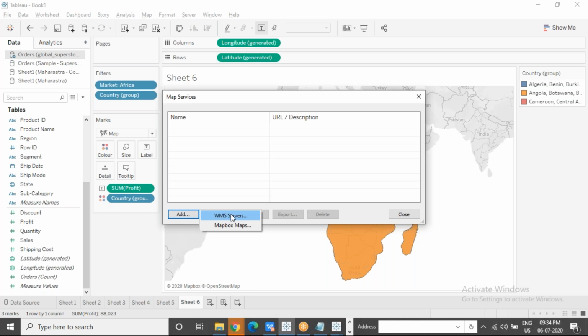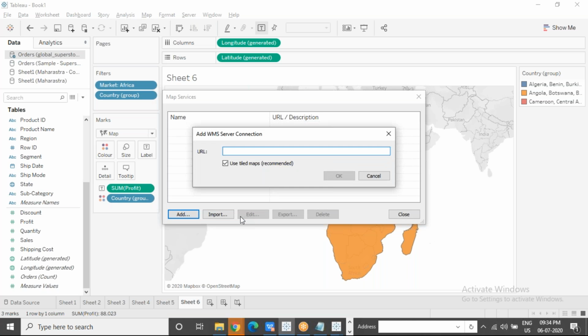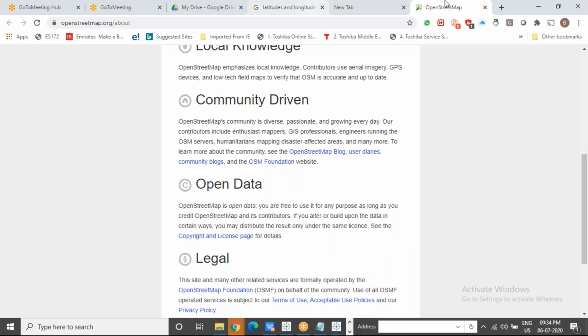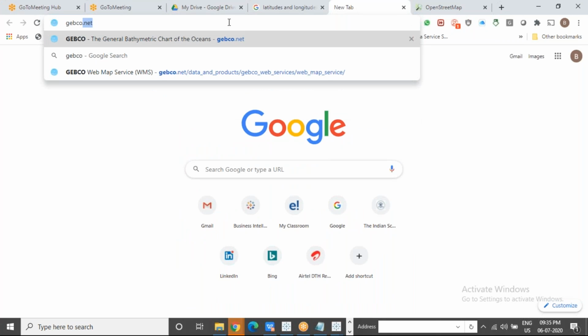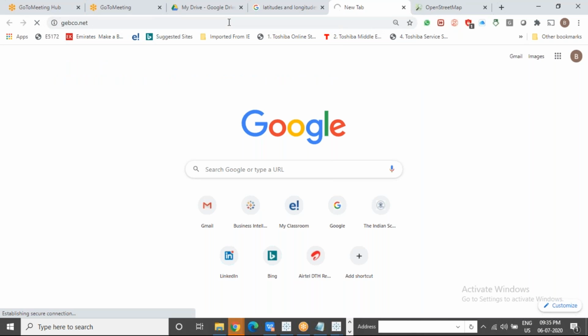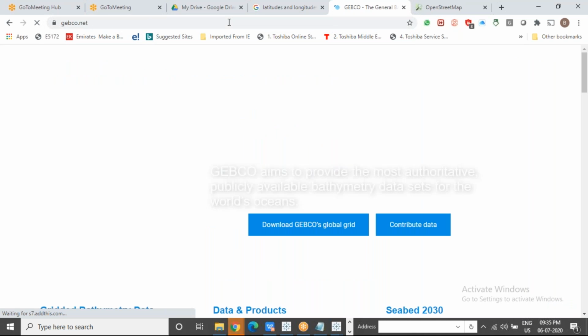Now we'll add, and then I will choose WMS servers. That is one option. WMS servers means any website, any map provider who supports web mapping services. WMS stands for web mapping services. Any service provider who supports this, you can use their map here. So for example, we will use a map from Zepco. Okay, we are using a map from Zepco.